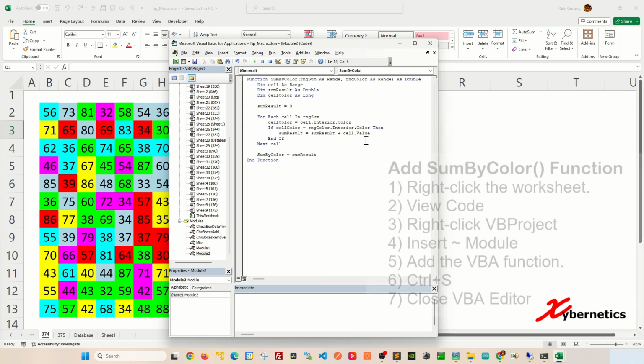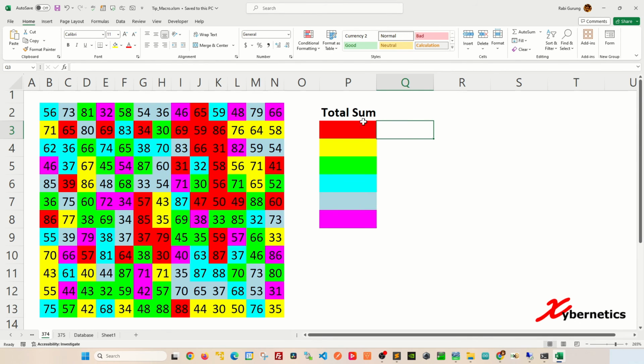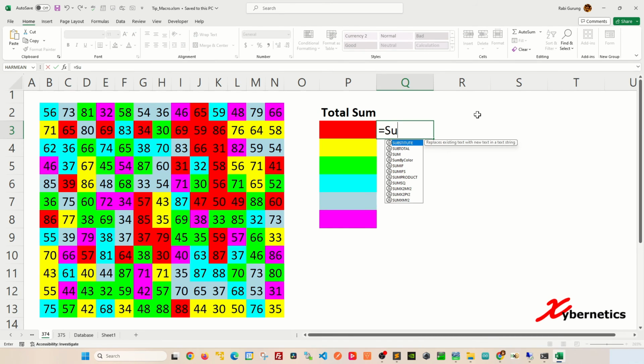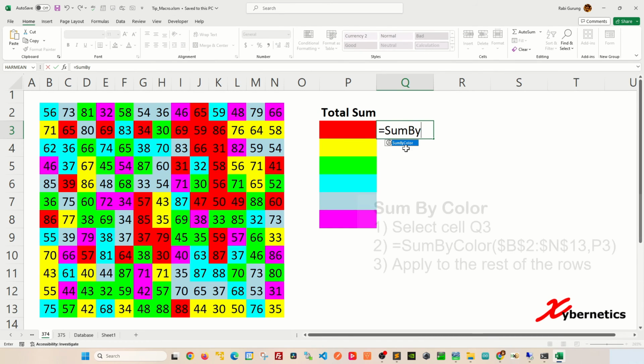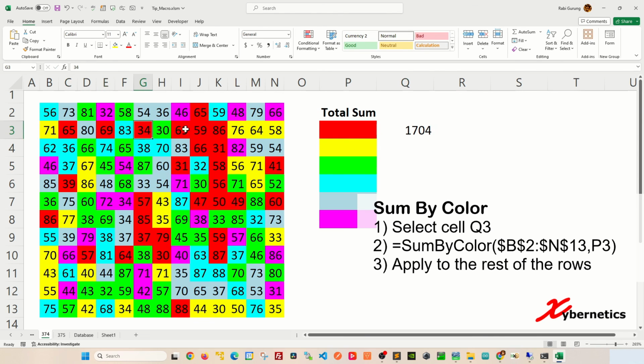Let's press Control S to save it, close the VBA editor, and after that we can start using the function with equals SumByColor. As you can see, it is automatically filling. You can press tab to fill the rest of the text. The first argument will be the range for the matrix, which is B2 all the way to N13 here. You're going to press F4 to make both row and column fixed. The second argument will be the color cell, which is P3 here. Close parenthesis and hit enter, and it will sum up all the numbers inside the red cells for me.